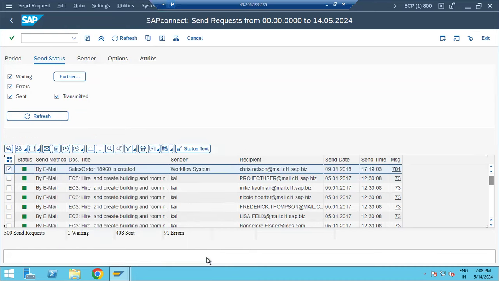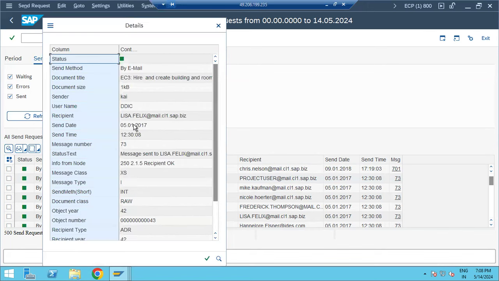So like that, mailbox configuration is very important to receive the emails from SAP. Each and every activity you will receive emails. The recipient is Lisa. So there is a hire program, they have hired it.